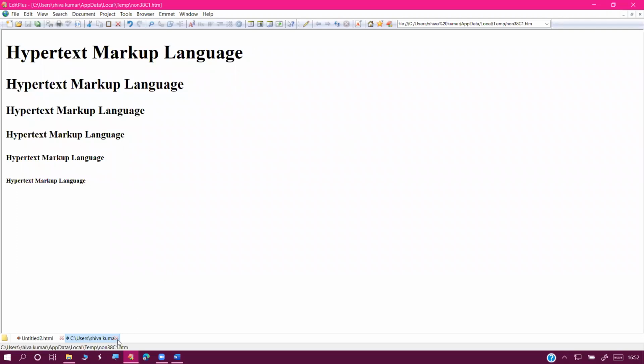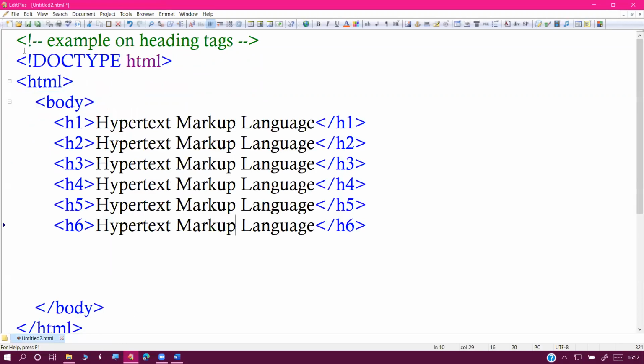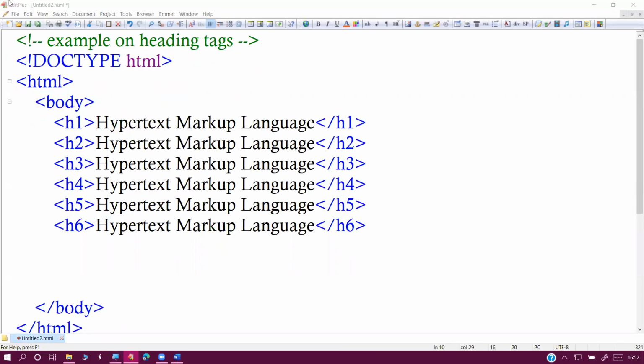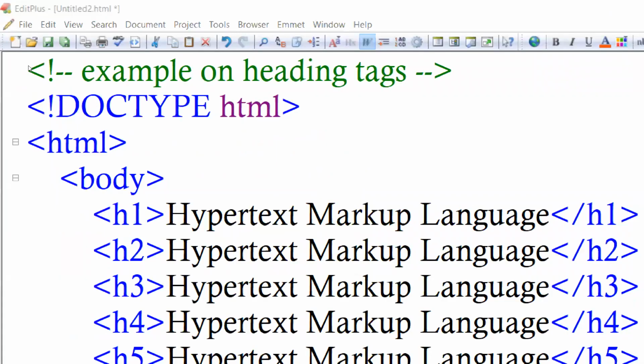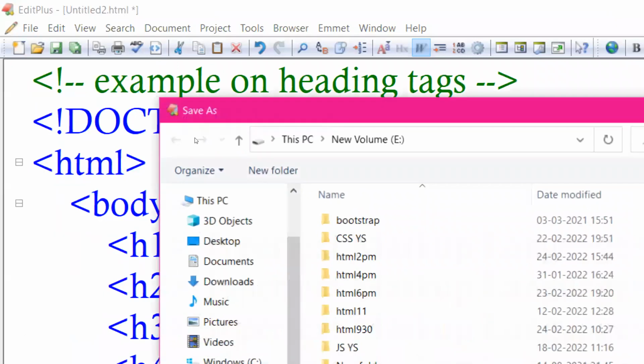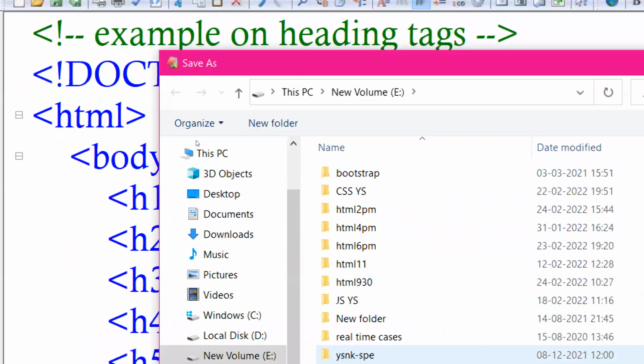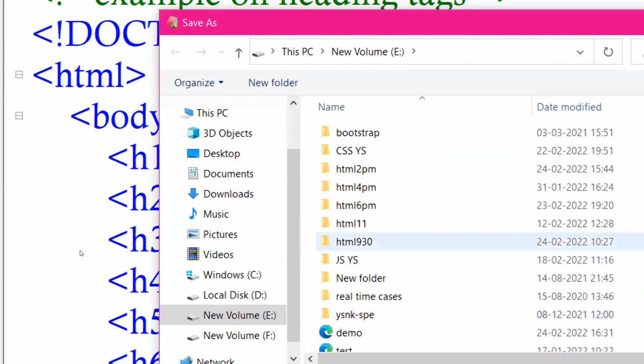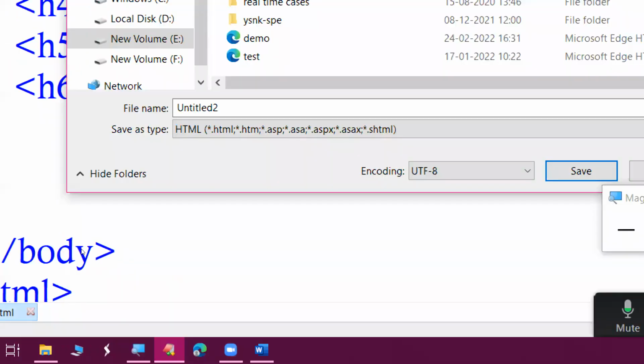I want to run from my regular browser, sir. Go to the File menu, save. Where are we going to save, sir? I'll do one small thing, sir. For our batch, I'll create one folder. From today onwards, whatever examples we are practicing, I'll maintain everything in that folder. The same folder we are going to post into your Google Classroom also.